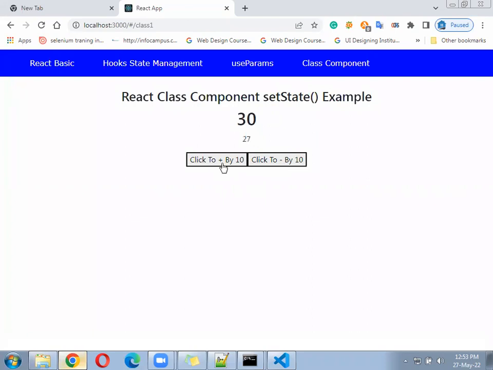Click will increase if you do the plus or minus, anything. Now apply the button classes, danger and success for both the buttons. It will look better.